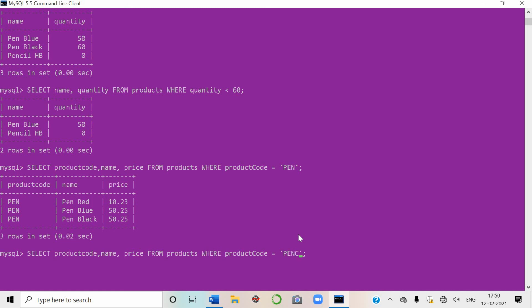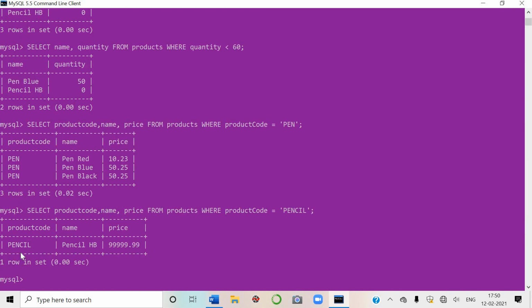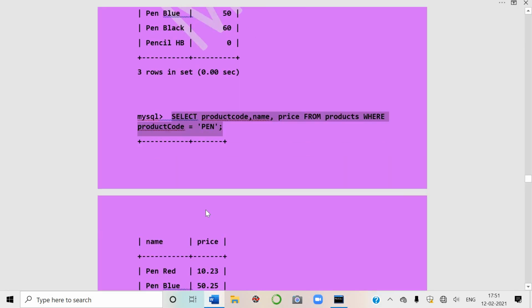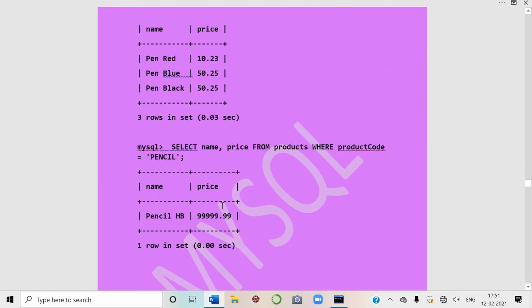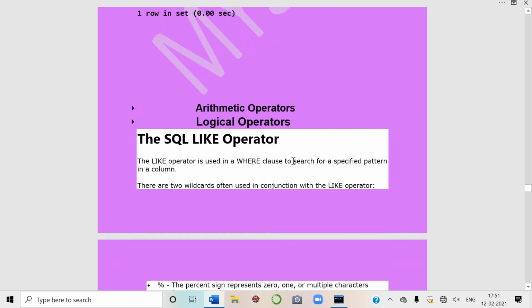Okay, then what is the difference in the output? Let us check. See here, product code is pencil, so it is showing the record from all the three fields. These are product code, name, and price. And I've taught you how to use the alias name also. That can be used here in the columns, in the output as column headings. Fine. Now it is shown to you.